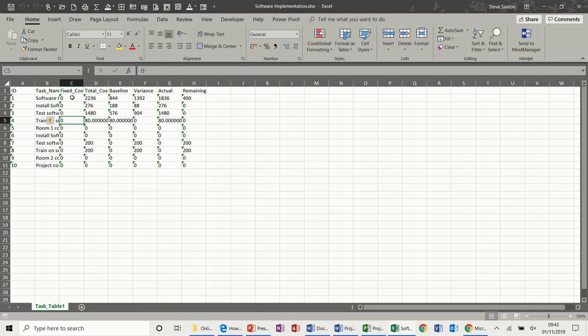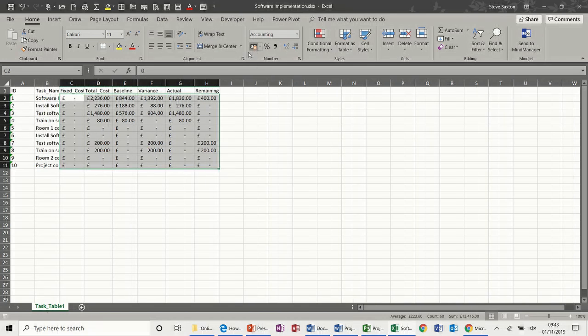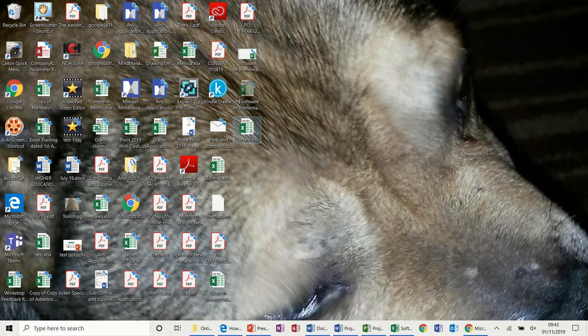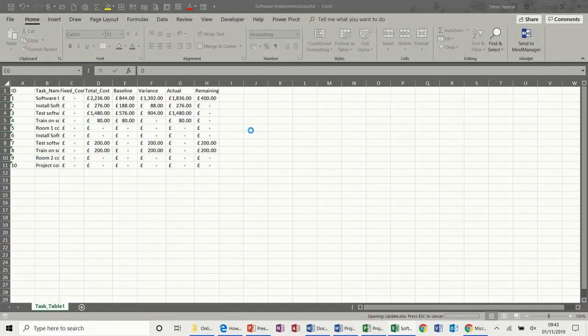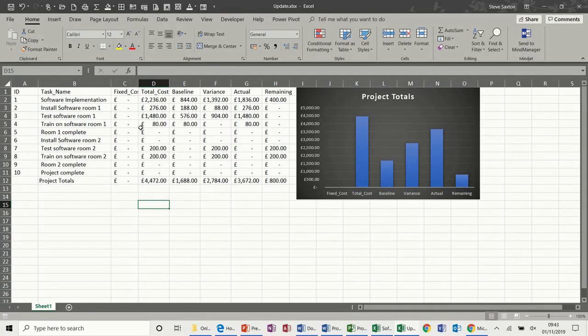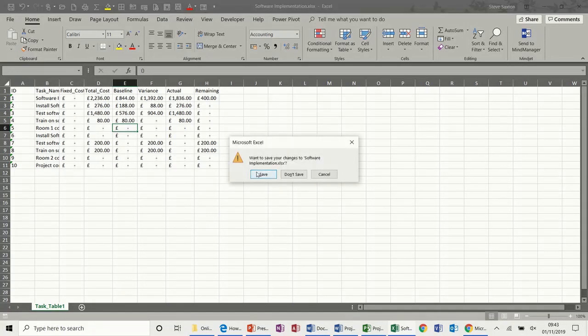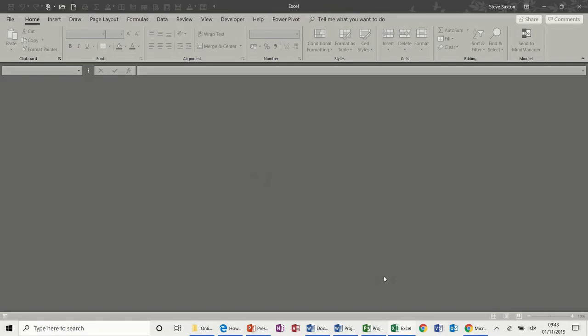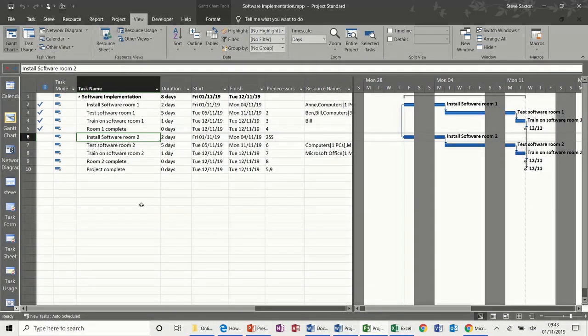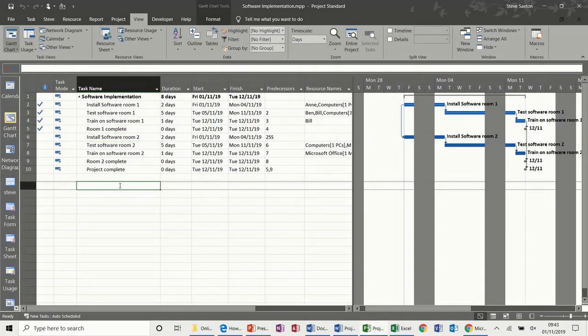There's the extra £200, highlight that, change the numbers back to pounds, like so, and then if I open the update file, that has already updated and you can see the graph and everything is already there. So if I close both of those two down, yep, back to project. What you can now do is save a macro or record a macro to do that process for you.